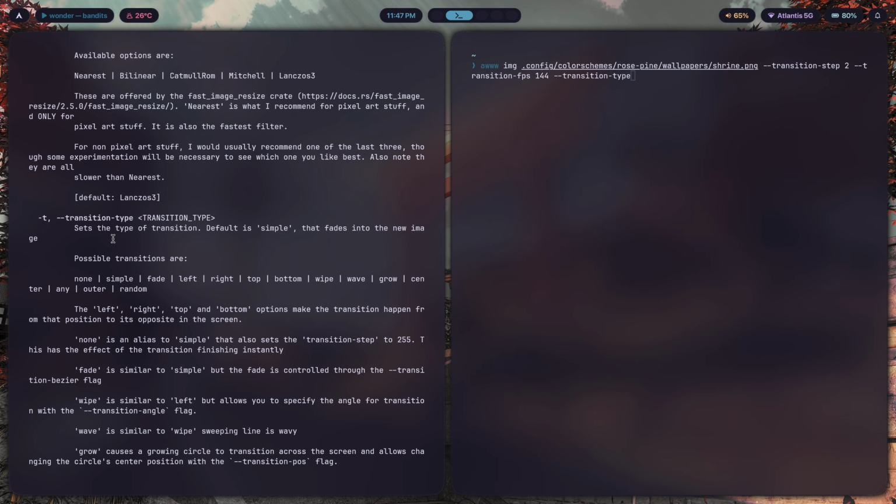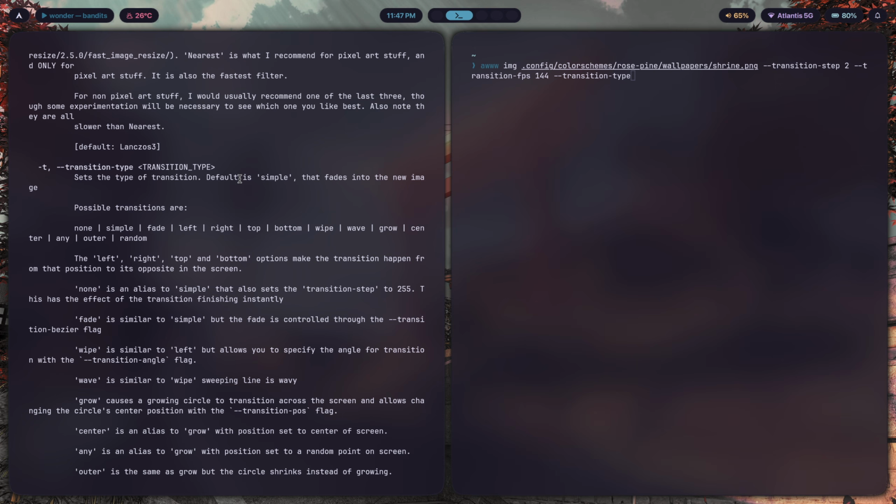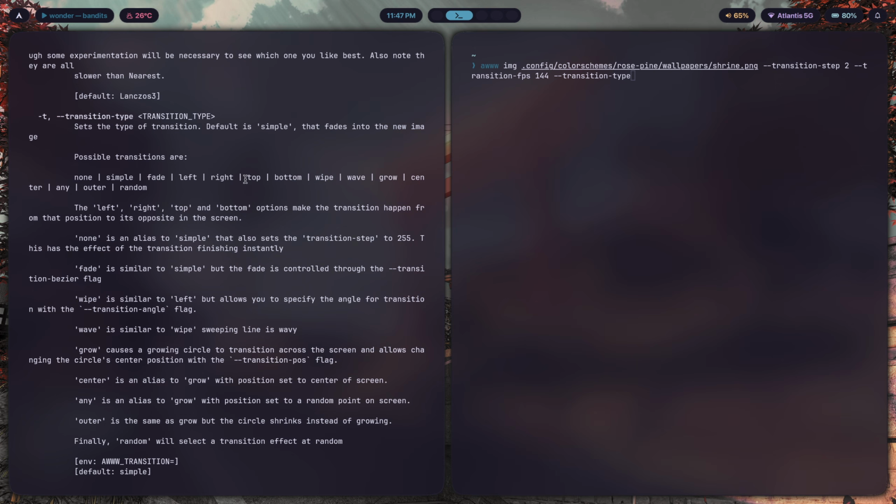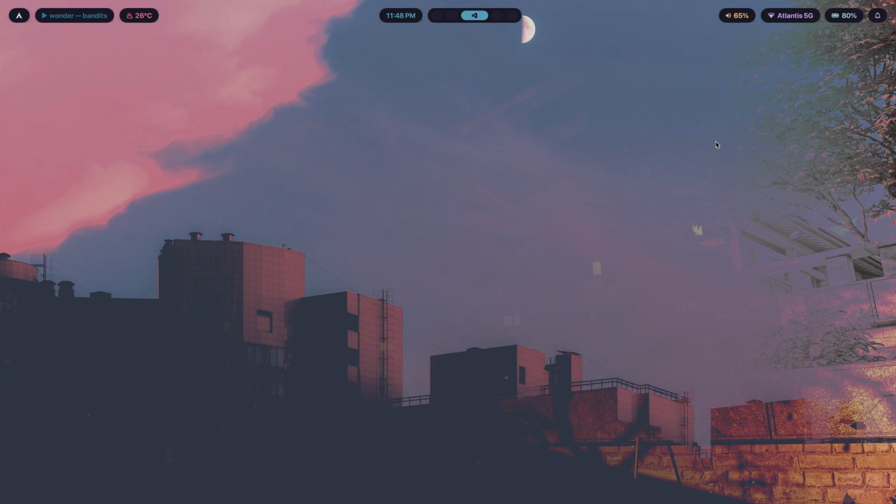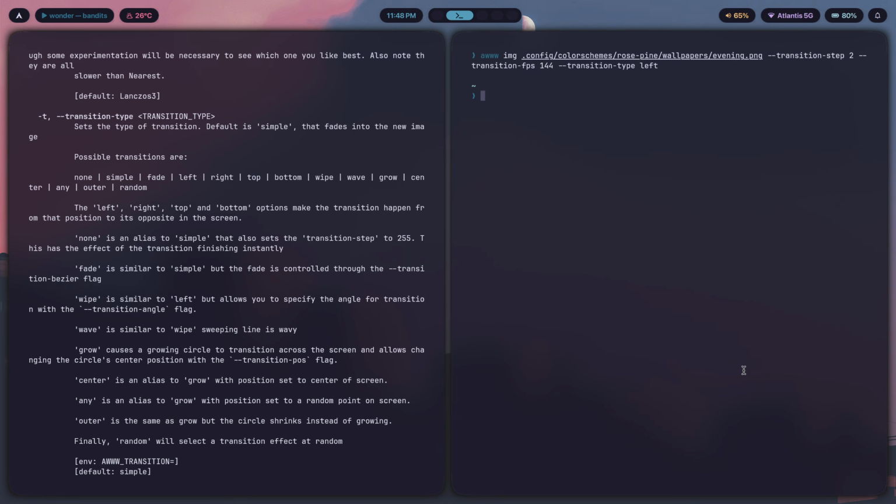Now, here's where we get into the transition types, something that you were looking for previously, okay? Now, here, the default is simple, which is just a simple fade, but otherwise, you have quite a lot of other ones as well. You have left, transition type left, and man, there are not enough wallpapers for me to choose from over here, so anyway, evening, left looks something like this, okay? It just fades in from the left, fading in from the right, so on and so forth. Left, right, top, and bottom, make the transition happen from that position to its opposite on the screen.